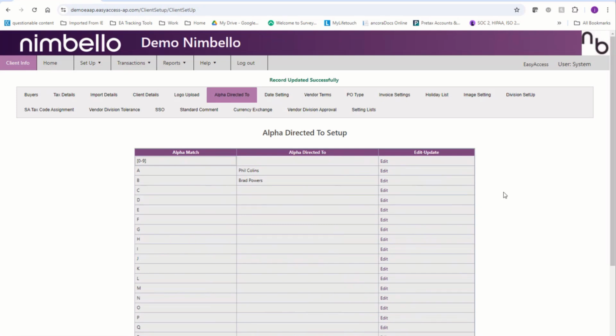And so for the rule that this is applicable to, the invoice would go based on its name to the individual chosen as the directed to. This is more typical where there are larger accounting groups who have the vendors separated alphabetically, and they want to continue with that process for anything that is going to AP.